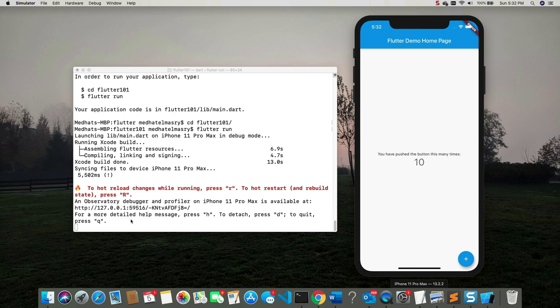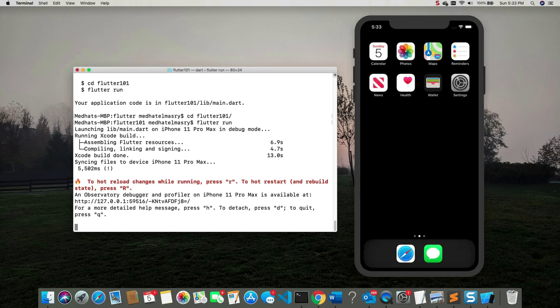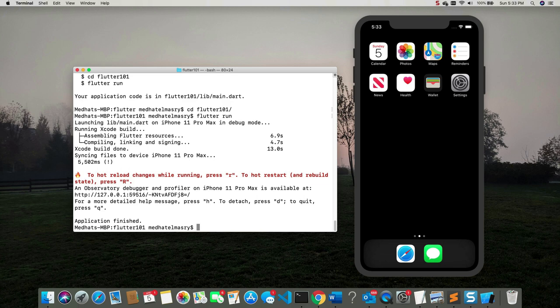Now, it's written here, if you want help, you can hit H. If you want to detach, D, and if you want to quit, Q. So I'm going to quit. So I'm going to hit Q here. And it's going to quit the application and return you back to the prompt.